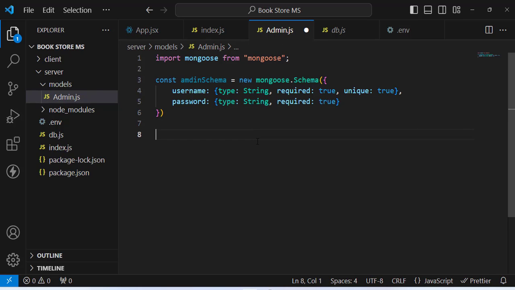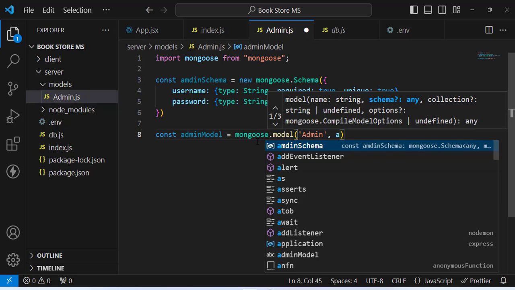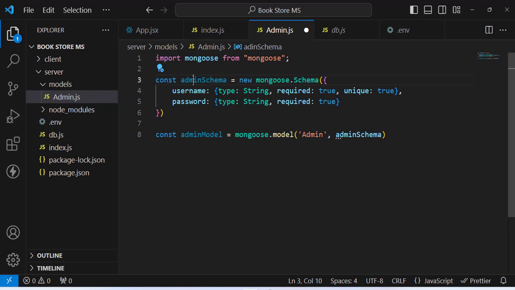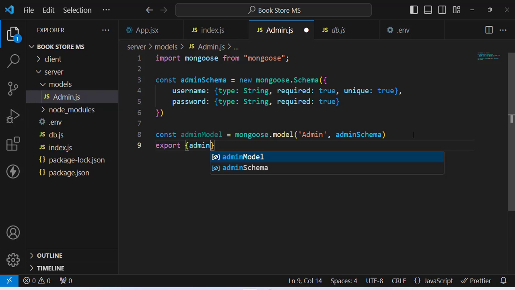These two properties the admin table has. So now let's create the model. const adminModel is equal to mongoose.model, and inside the model, first of all, we will define the name. The name is admin, and the second one is the schema. The schema is adminSchema. So now let's export it. Export adminModel. So this is the model for admin.